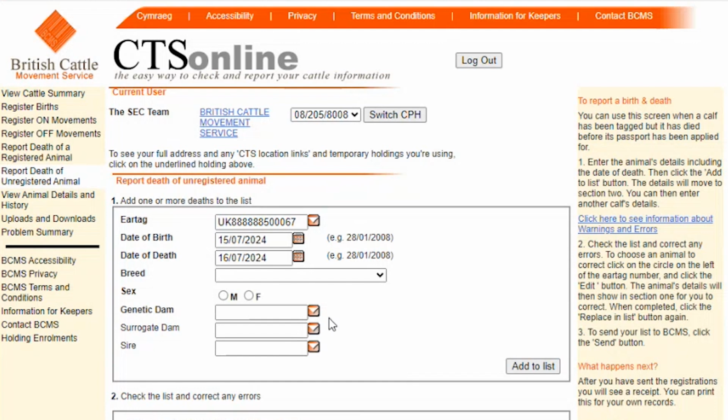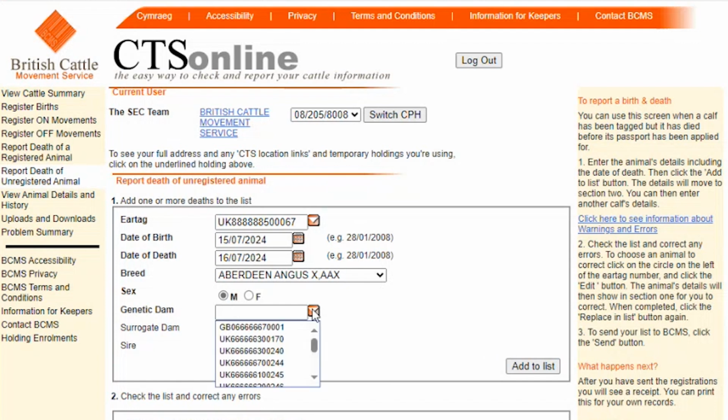To select the breed, click the drop-down box and choose the correct breed. Select whether the animal is male or female. To choose the genetic dam, you can either click on the drop-down box, which will show all available dams on your holding, or type in the animal number from the tag.